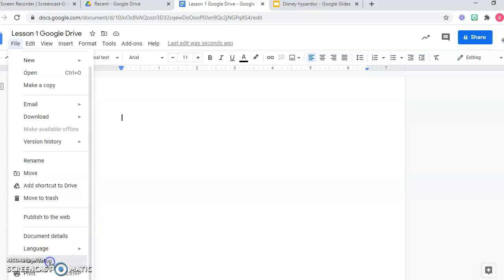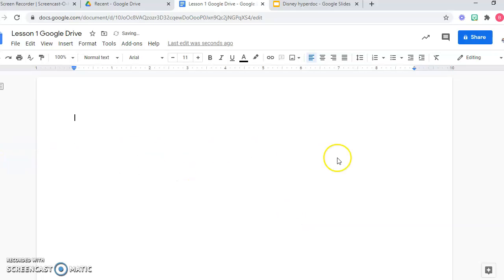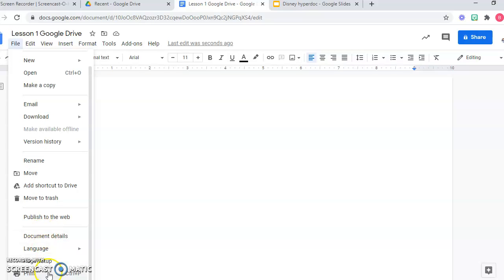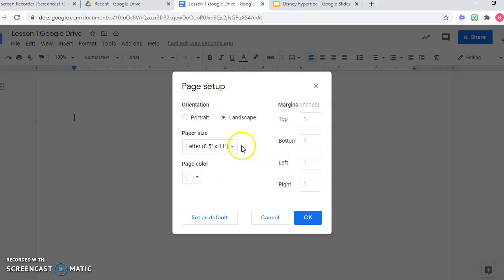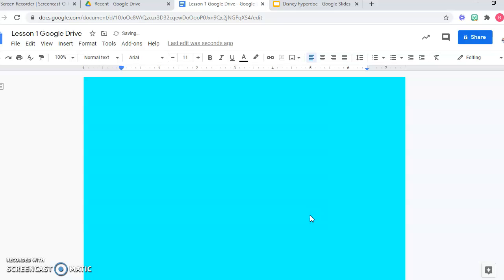Down here you can go to page setup and you can change how you want your page to look. Right now it's just automatically in portrait, but you can change it to landscape if you want to do columns or tables, and then it's a sideways piece of paper like a hot dog. I actually want to go back and do it to where it's portrait, so I'm going to go back to page setup and change it back to portrait. And this is also where you can change the color of your page. So let's make it blue. And then now my page is blue.